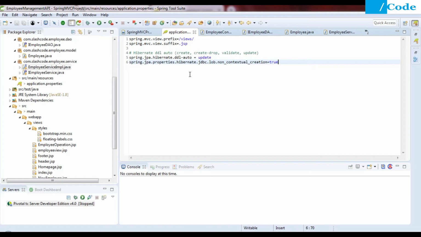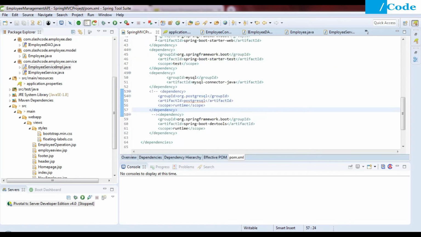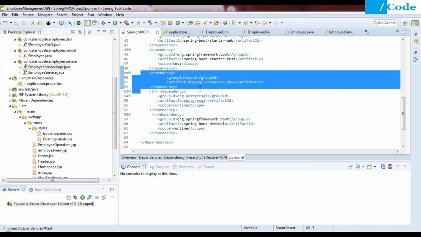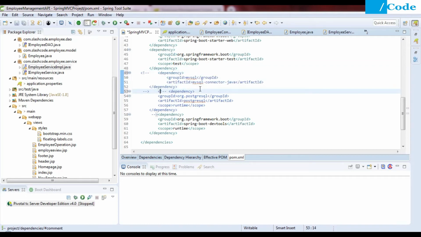Here I have stopped my application, and come to the pom.xml file, where we need to comment out the MySQL libraries, and uncomment this Postgres property.